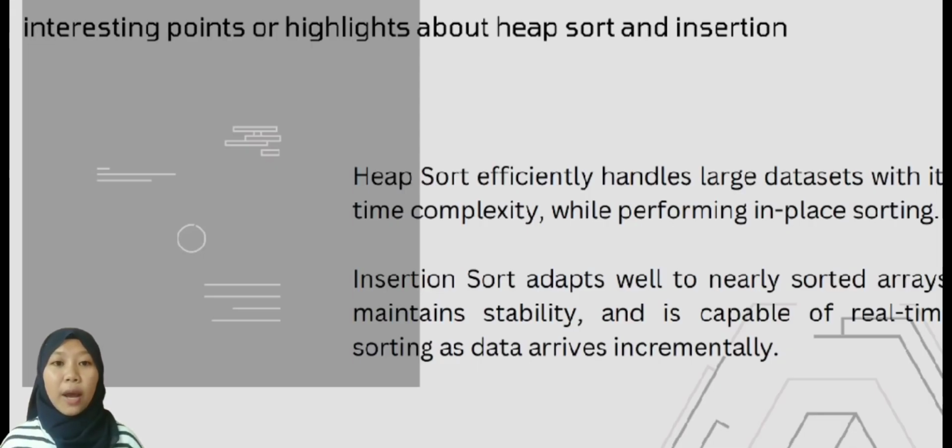Interesting points or highlights about heap sort and insertion sort: Heap sort efficiently handles large datasets with its time complexity while performing in-place sorting. While insertion sort adapts well to nearly sorted arrays, maintains stability, and is capable of real-time sorting when data arrives incrementally.